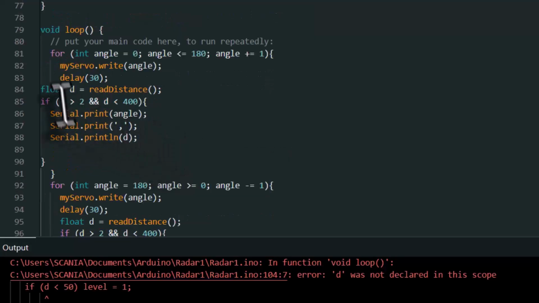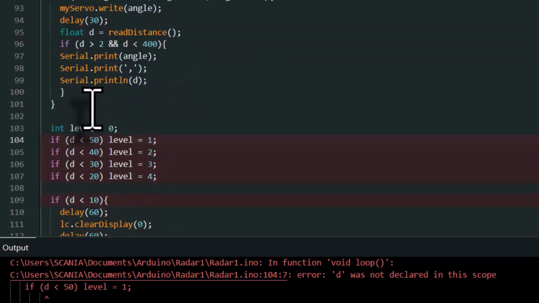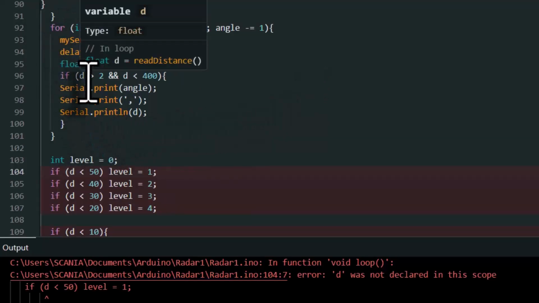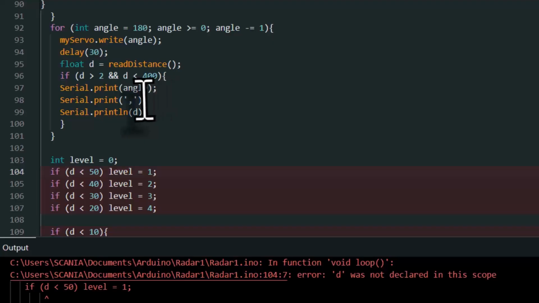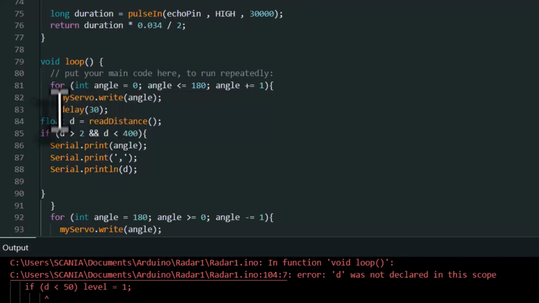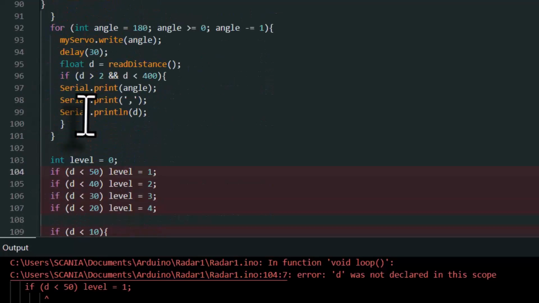Okay, see, we made a mistake. We declared this D inside of this for loop. So each time this for loop finishes, everything inside this for loop, including this D variable, will not work anymore. You cannot use the D variable outside of the for loop. So we have to declare this float D outside of the for loop, and then after that we can use it inside the for loop and outside, wherever you want.